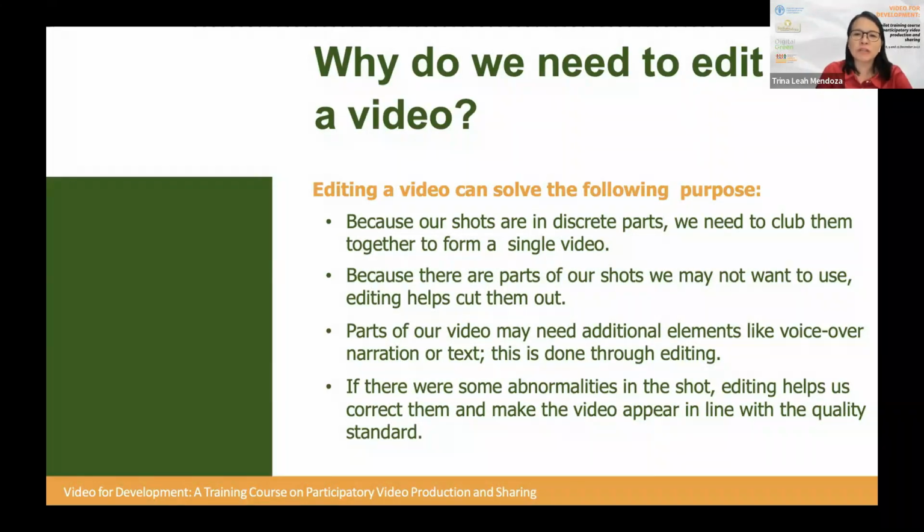Then, of course, parts of our video may need additional elements, so that's where we put them in as well, like voiceover narration, background music or sound effects. These are all done through video editing. And lastly, if there are any abnormalities in the video footage that you have taken, editing helps us correct them and make the video appear in line with the quality standard.